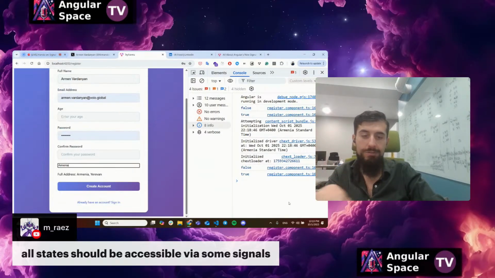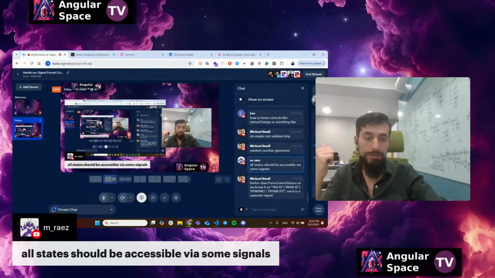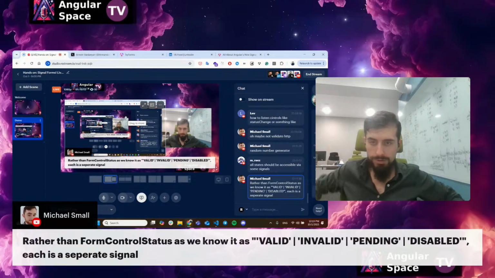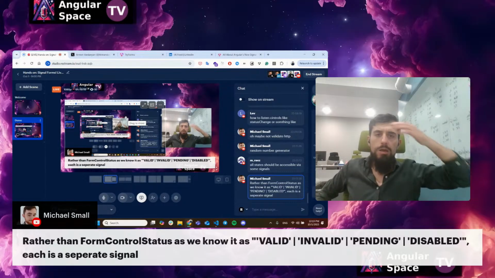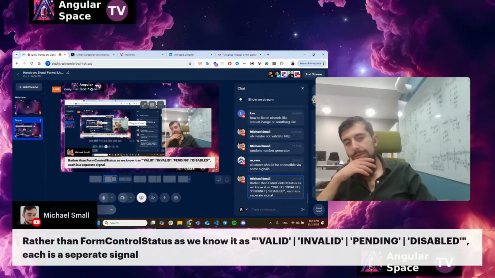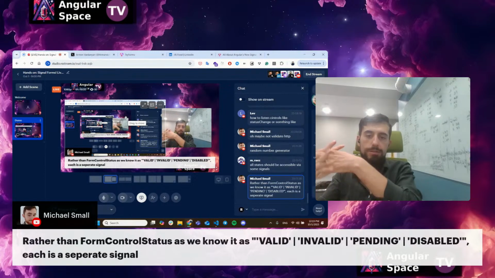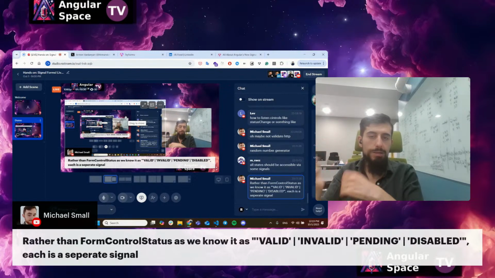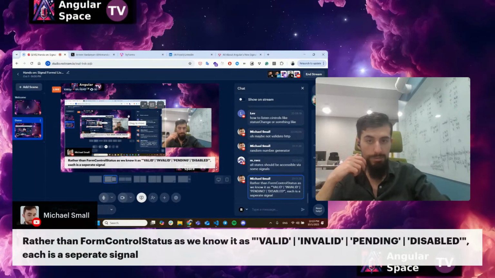This is my takeaway. This new stuff, I haven't tried it out. I haven't tried passing resources around and so on. Rather than form control status as we know it as valid, invalid, pending, disabled, each is a separate signal. Correct me if I'm wrong, but if I remember, status is kind of a new thing, no? Reactive Forms had this one other field that has the status which contained valid, invalid, pending, disabled. And pending, you can think about it as async validation maybe going on.